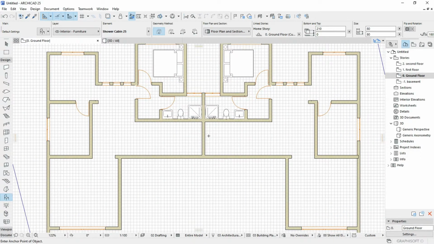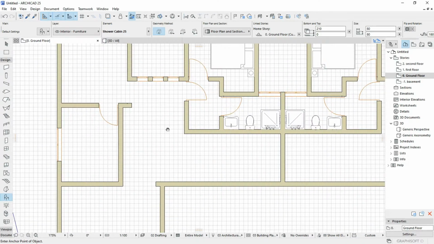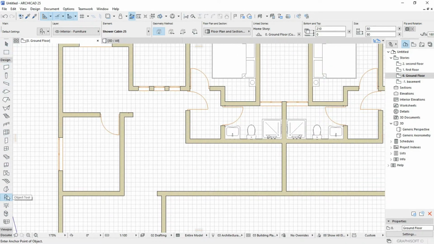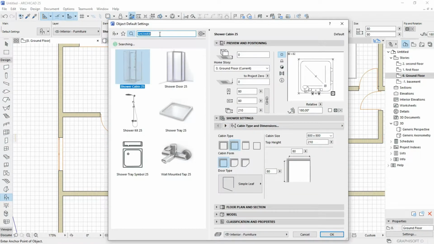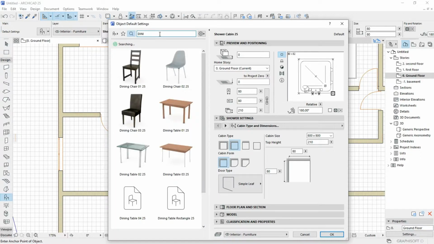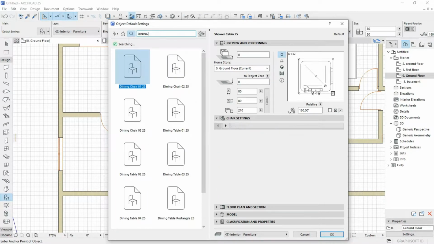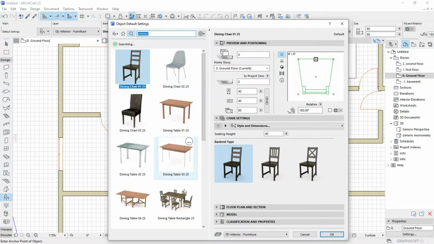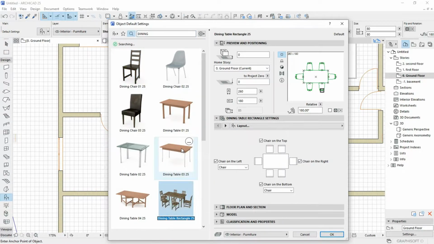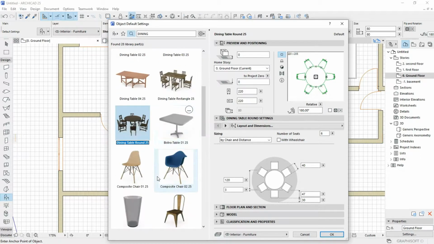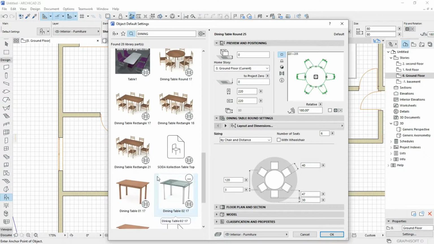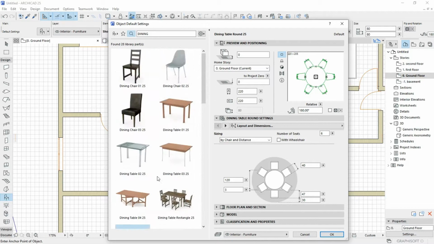The next thing I might need to work on is this dining area. For example, I want to come to this dining. As you can see, I'm having this dining table, but I have this one too. You can choose whichever you want. For me, I like to create my own.